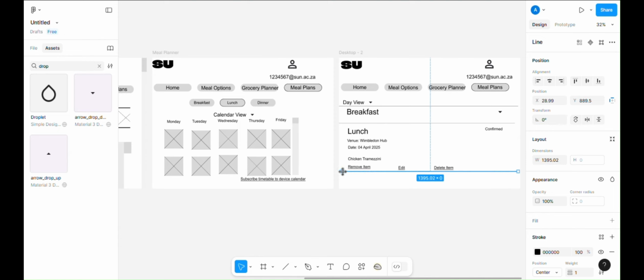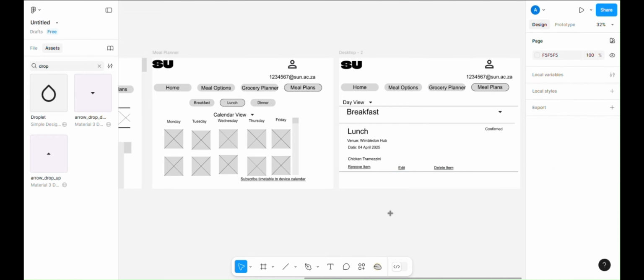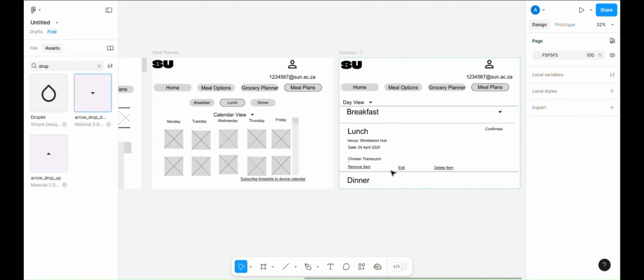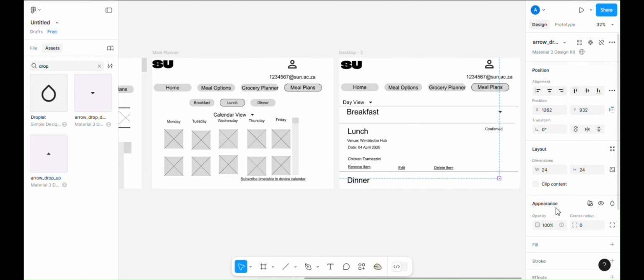I'm just going to try and align my lines. Change that again to be 0, and then I'm going to say text again, and I'll put something down here for dinner. I want my size to be the same size as the other size, so I'm going to say 60. There we go. And then I'm going to add a drop down option here, just in case you want to book dinner again.